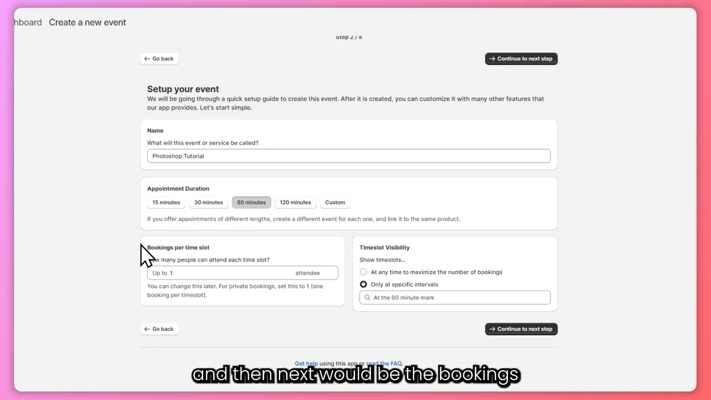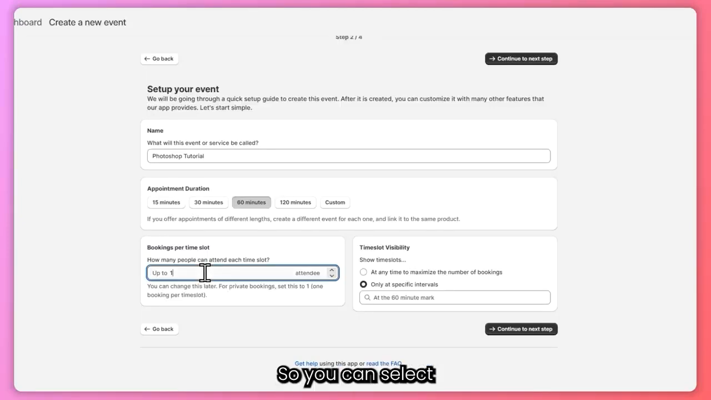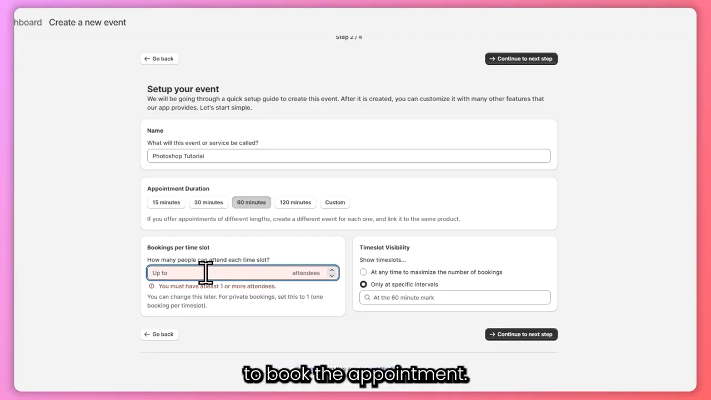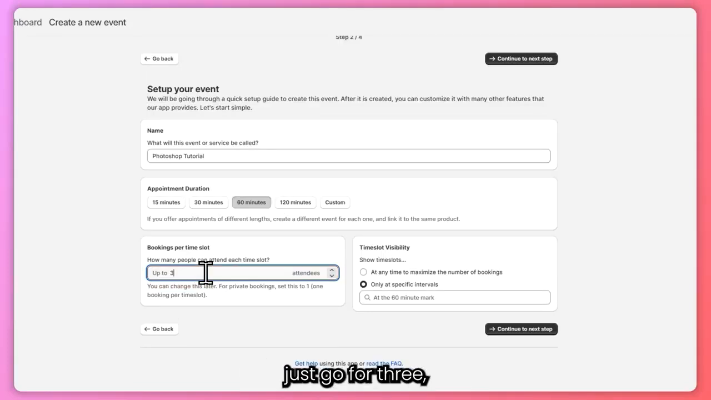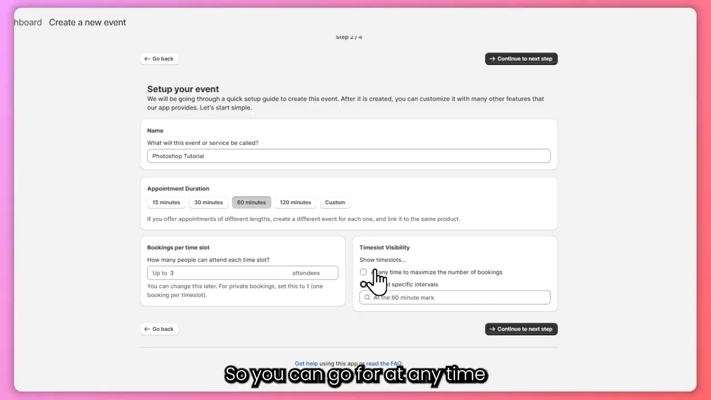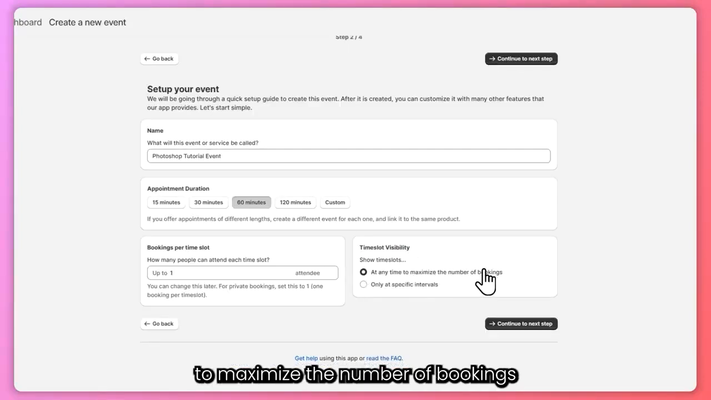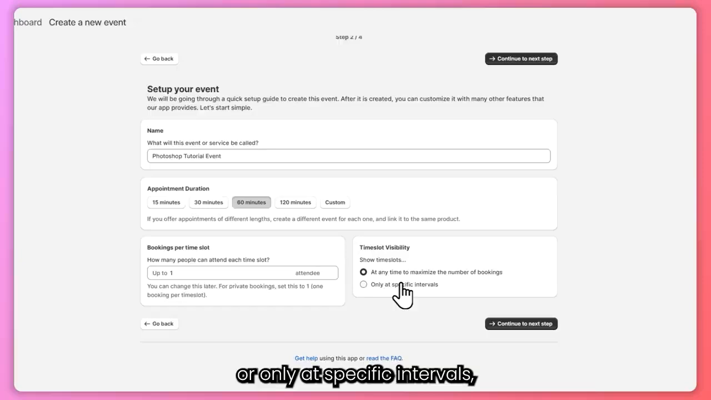And then next would be the bookings per time slot. So you can select how much is the limit of people that would be invited into the appointment, or how many people would be able to book the appointment. In my case, I'll just go for 3. And then next would be the time slot visibility. So you can go for at any time to maximize the number of bookings, or only at specific intervals, depending on what you prefer. And then after this, you want to click on continue to next step.